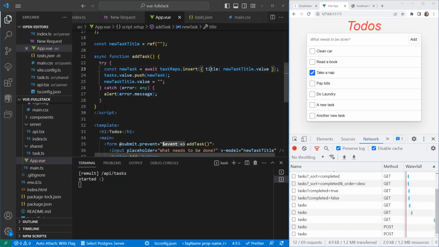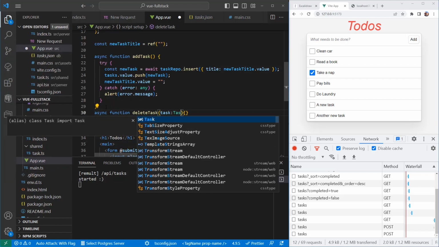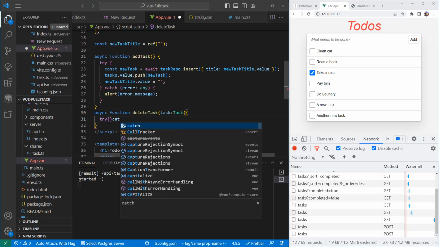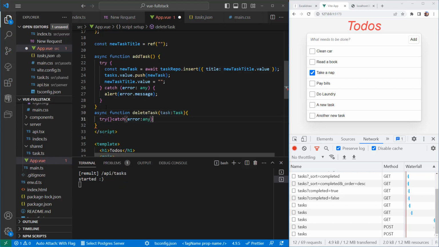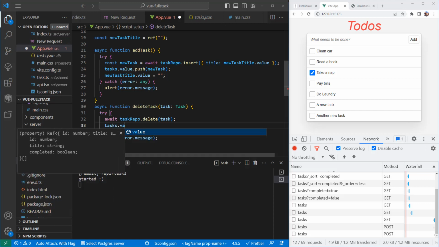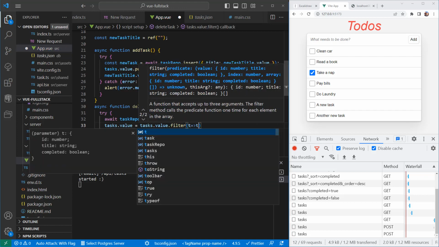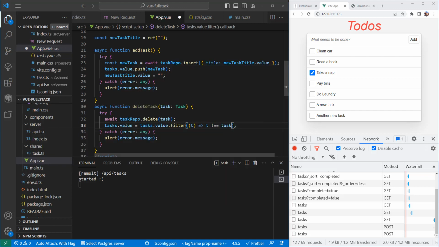Let's add the ability to delete a task. So I'm going to say async function deleteTask. I'm going to get a task as a parameter, and try catch, alert error message. Great. And I'm going to say await taskRepo.delete of task. And once deleted, I'm going to go to our tasks array and filter it to only bring me tasks that are different from the current task that I've just deleted.